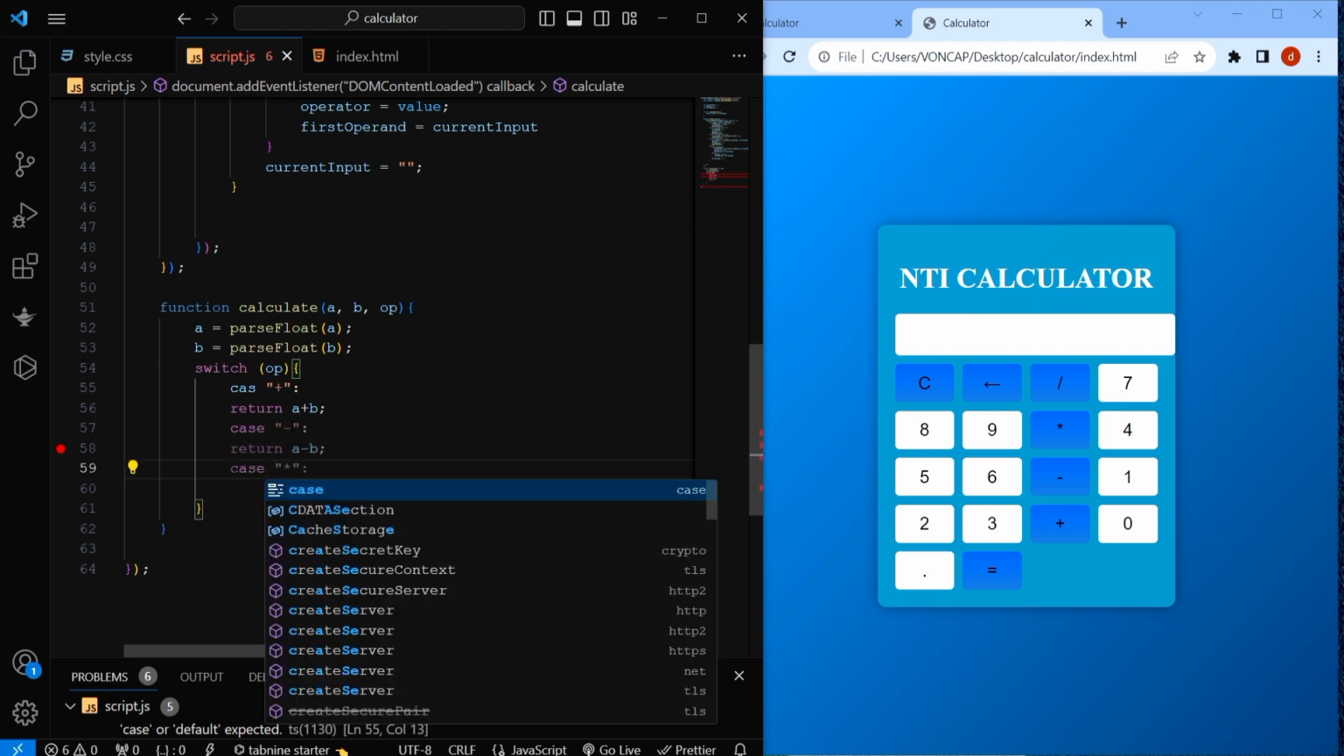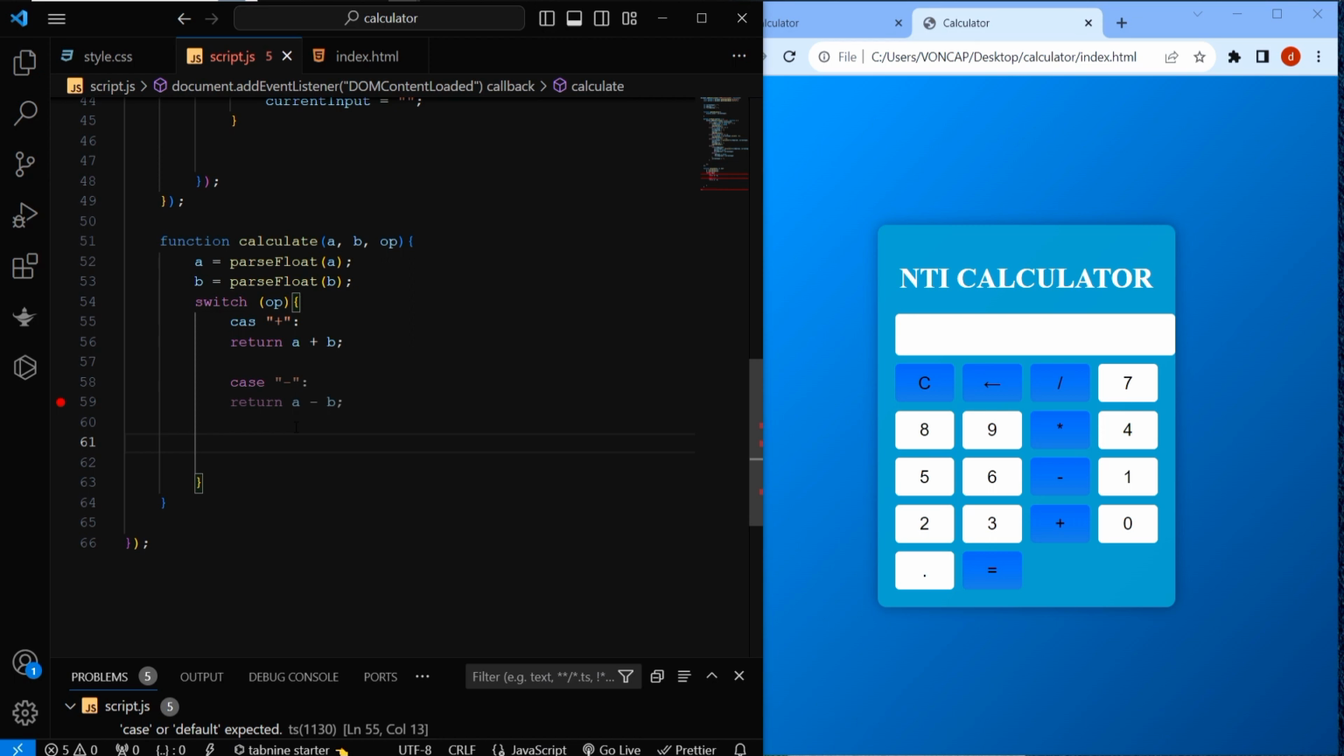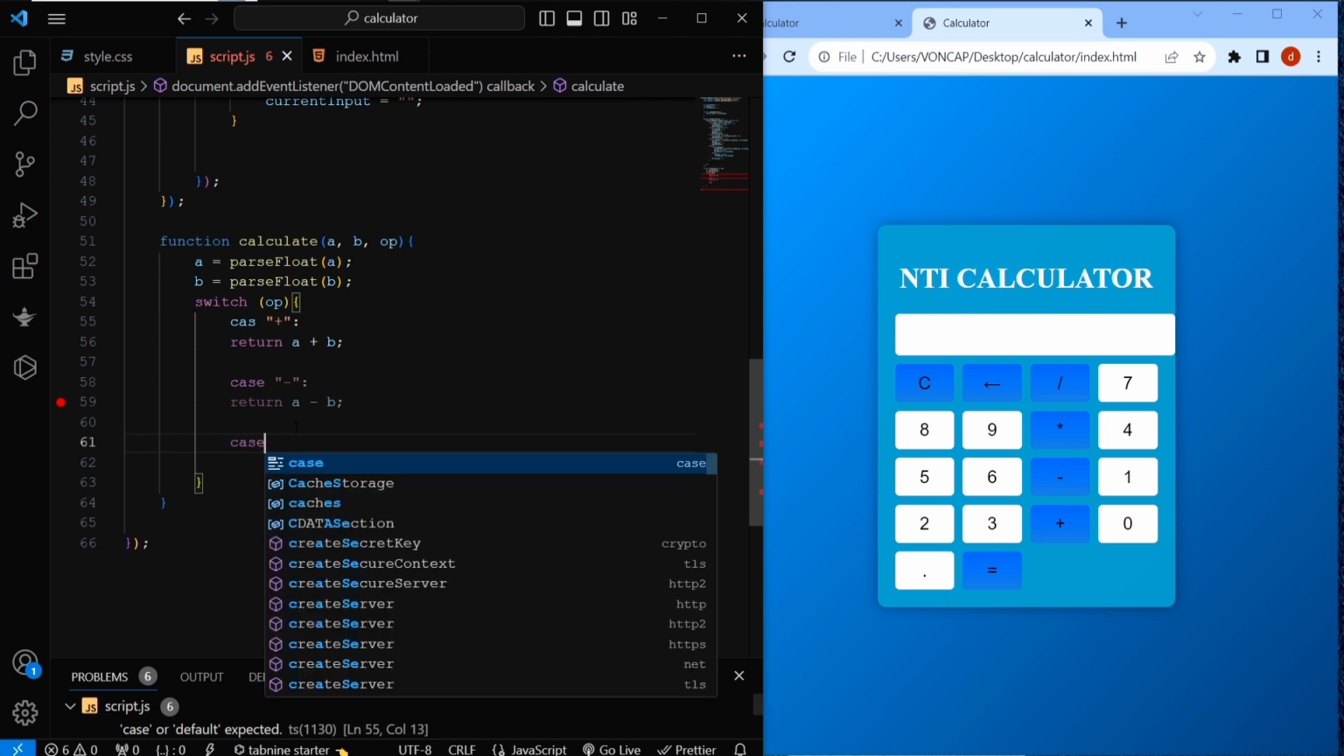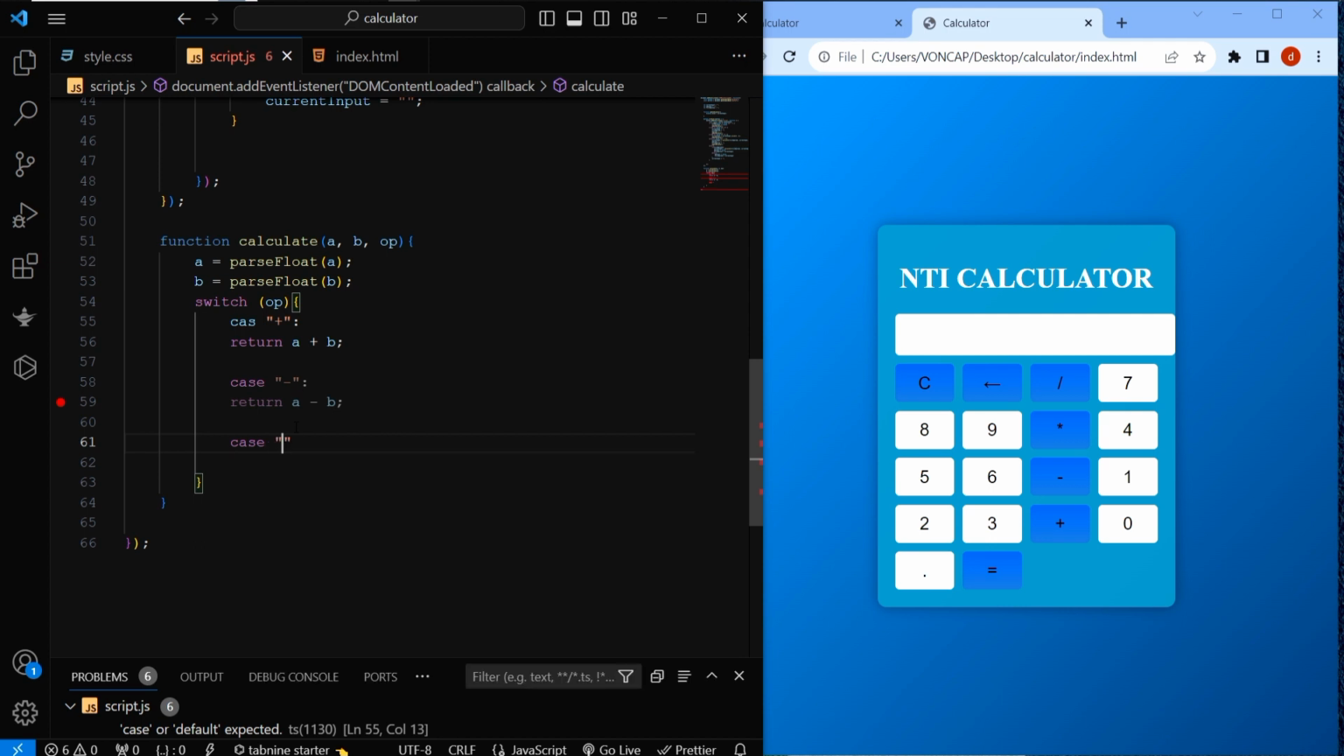Then the next one, case, let's use case. I think this one should be multiplication. Then return a multiplied by b, return a multiplied by b.